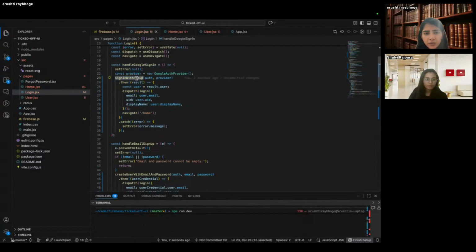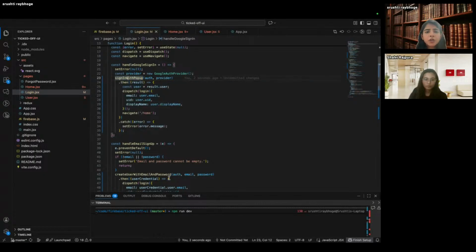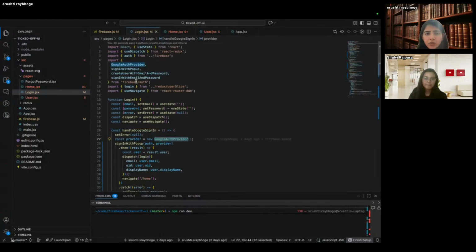This also has a pre-built function which is sign in with popup, but here the difference is we are not using email and password. We are using a provider. We are using some third-party provider, for example, Google, GitHub, Facebook. So for that, you need to initialize the provider first. So here we have Google Auth provider. This is again a Firebase functionality which you are going to import from Firebase Auth.